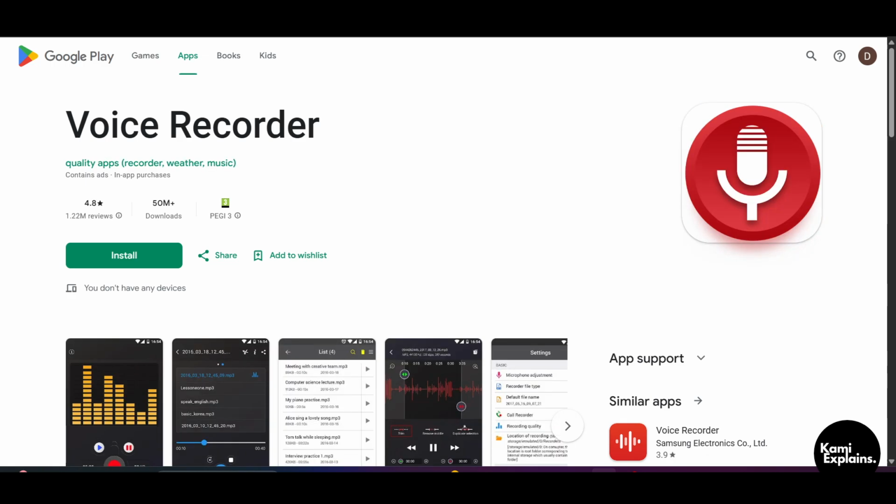Now, the last but not the least recorder, Voice Recorder by Quality Apps. Now, this app is used for recording lectures, personal notes, and meetings. It is the best app for businesses and students. It supports various file formats, so you can store your audio in different types of file formats, and it has a clean interface for ease of use.